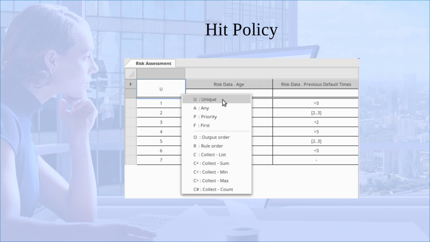When we're examining the decision table, we're going to have a look at the different types of hit policies. So for example, U stands for unique, which means only one of the rows or associated rules can be true at the one time. You can see there are other hit policies, including any, priority, and whatever comes first.